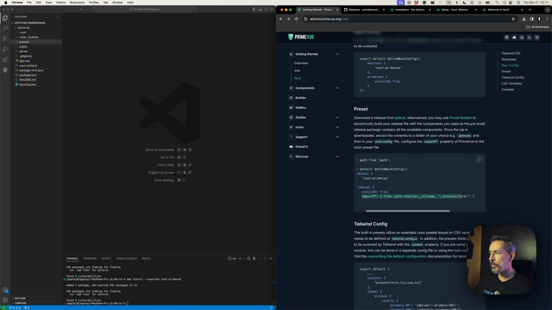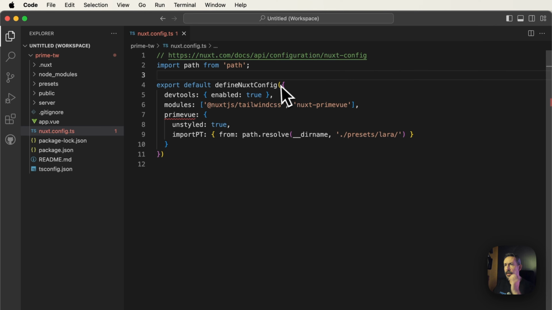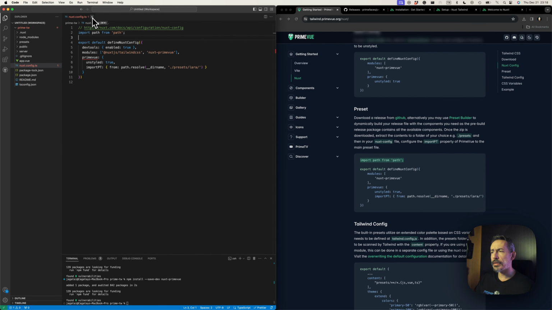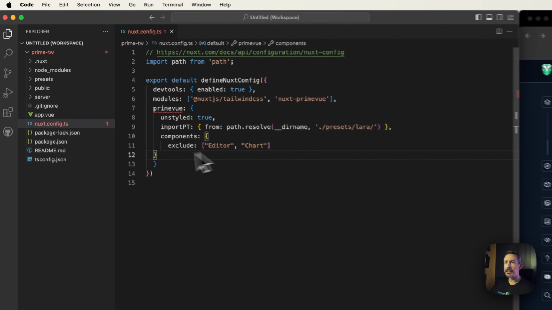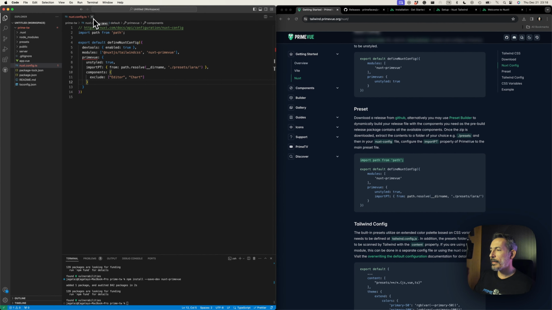Now we have to import our presets. Here, open up Nuxt config. We're setting the default preset of PrimeVue to be Lara. Presets are dynamic, so you can switch them on the fly as well, but this is the default preset. And PrimeVue will be responsible for configuring almost everything. All components are registered, but as an example, you can just exclude editor and chart, the ones with third-party dependencies, in your application as well. And I think that's it.